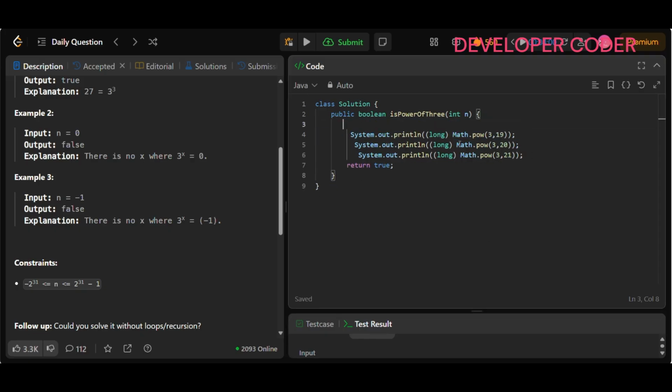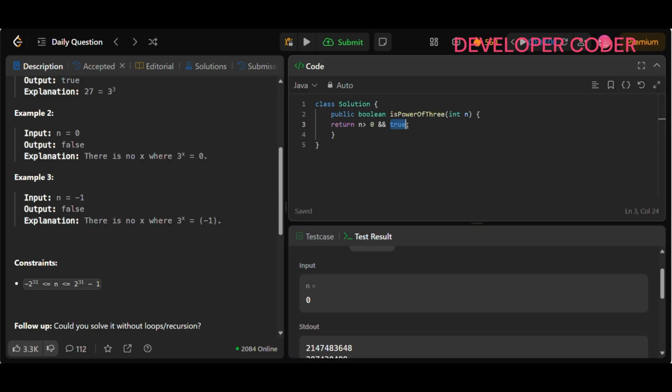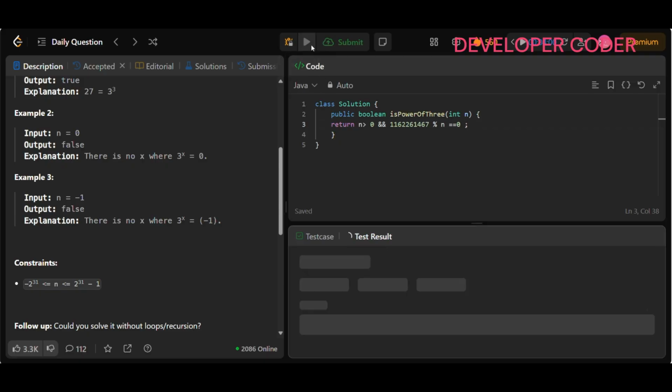Let me remove all this. I'm going to use 3 power 19. One thing we always need to make sure is that the n value should be greater than 0. This condition should be satisfied. Let's copy the value of 3 power 19, the max value of 3 power x in this range, and just take the modulus with n, and it should be equal to 0. Here just write 0. I think that's it. Let's run the code and see if there are any issues.